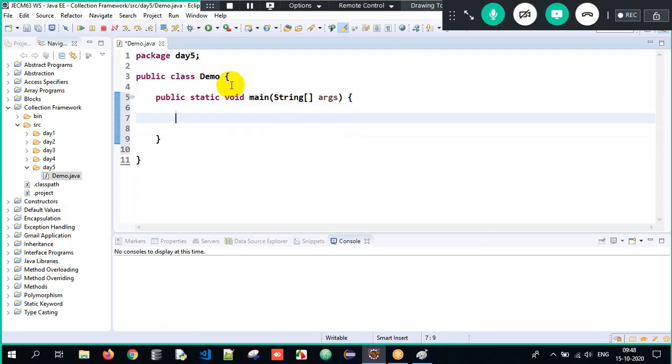Now here I will create an object of hash set. HashSet h equals new HashSet. Okay, I create an object of hash set. But why is it giving an error? Sir, it's a predefined class in java.util package, sir. So we have to import it.